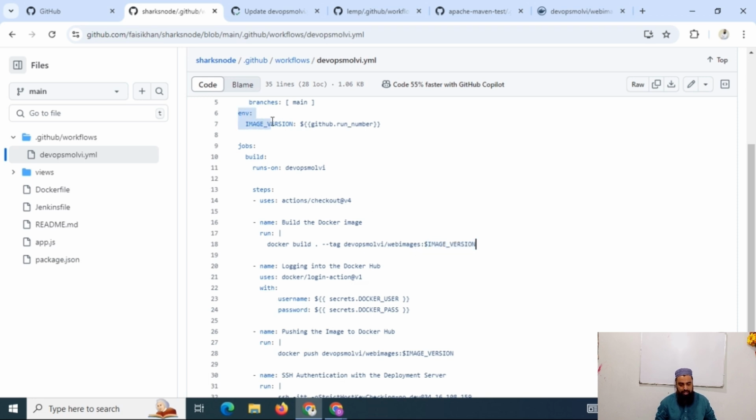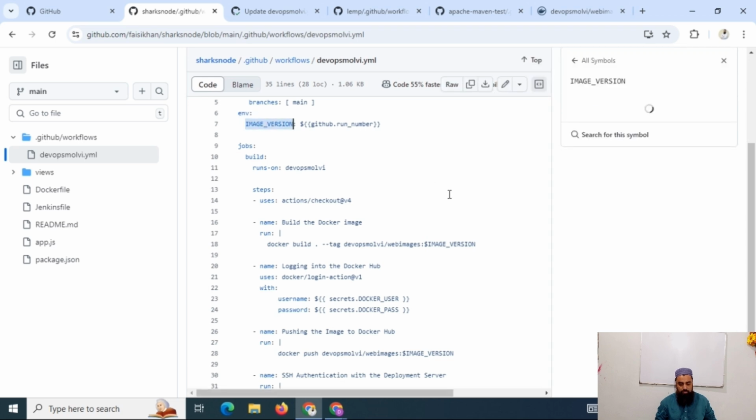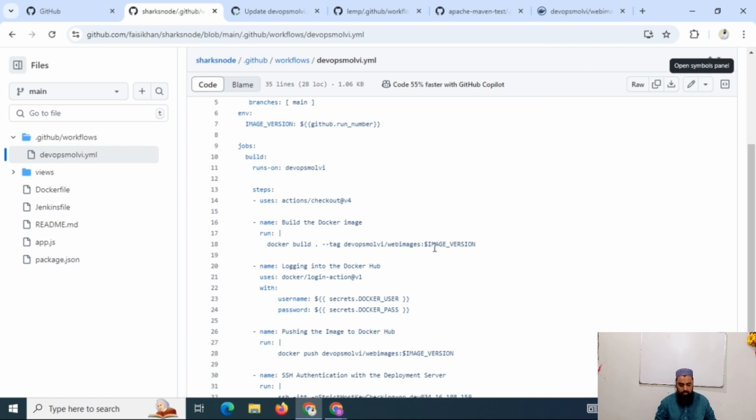Okay, now we can use this environment variable everywhere in our pipeline, and the value would be updated according to the GitHub run number. I hope that now you have understood why we are using the environment variable. It is to avoid hard-coded tags. We will get our Docker image tags automatically for each pipeline trigger.